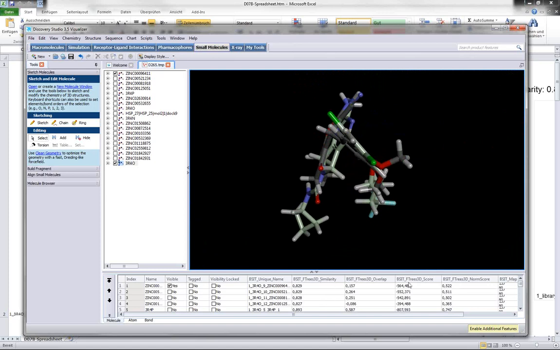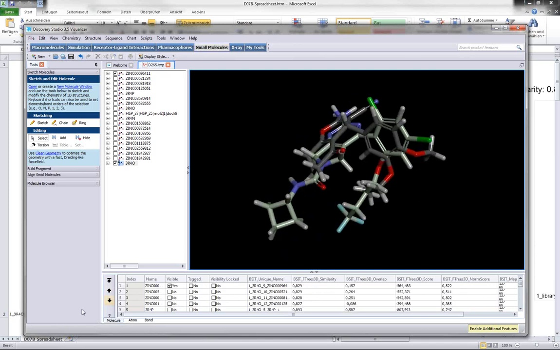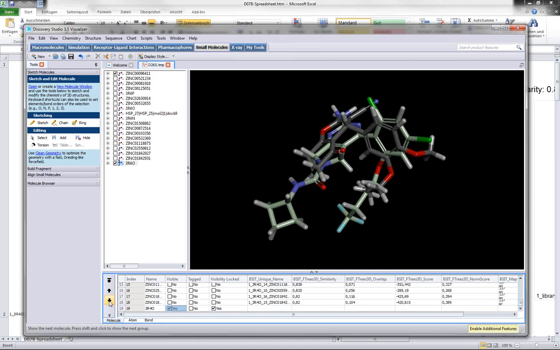And now you have here the different scores. You have the different scores. You see the overlay, and you can skim now through the different solutions.